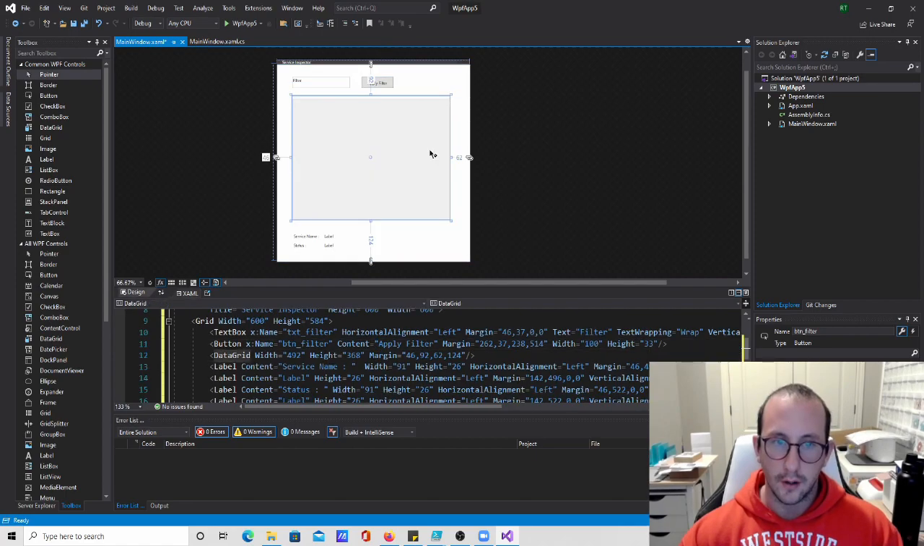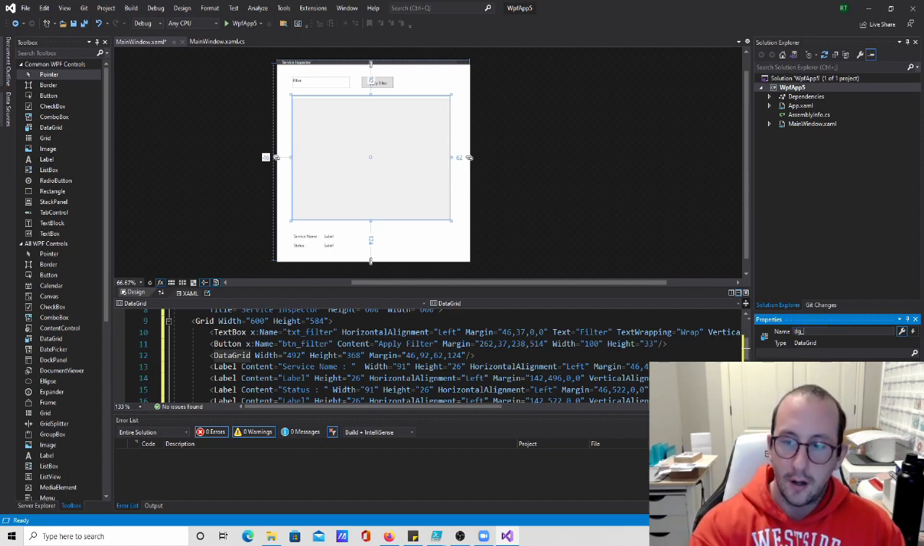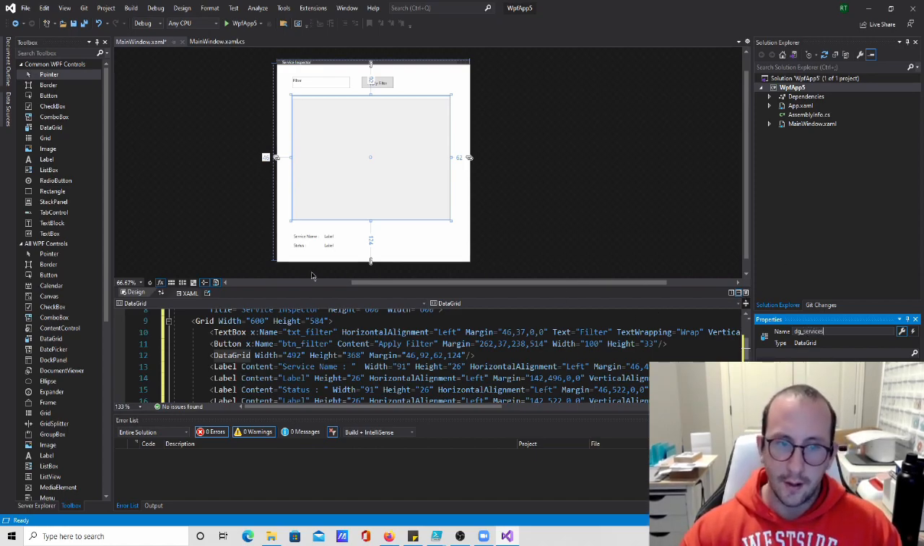It applies the filter. Now for the data grid, we haven't worked with data grids, but going with the same naming convention, like text box is txt, button is btn. For data grid, what I like to do is DG. So DG underscore services, because we're going to be storing our services in there.